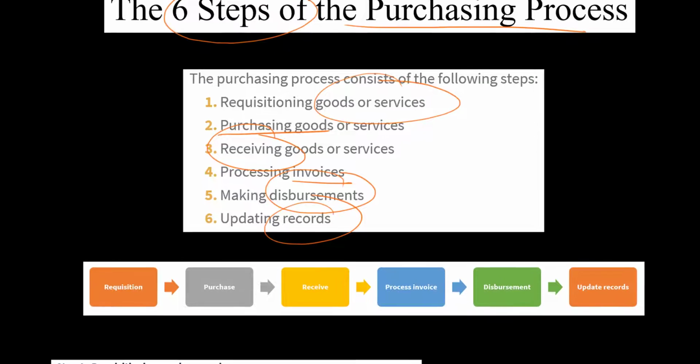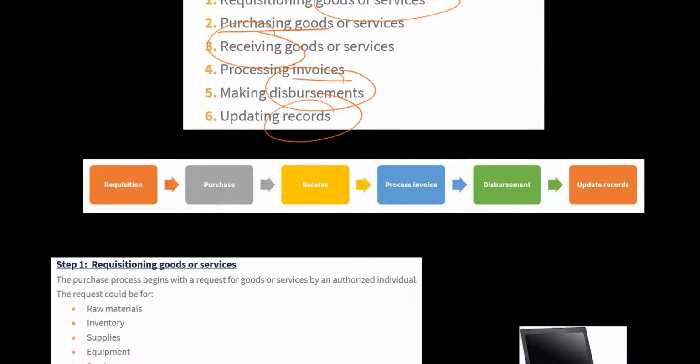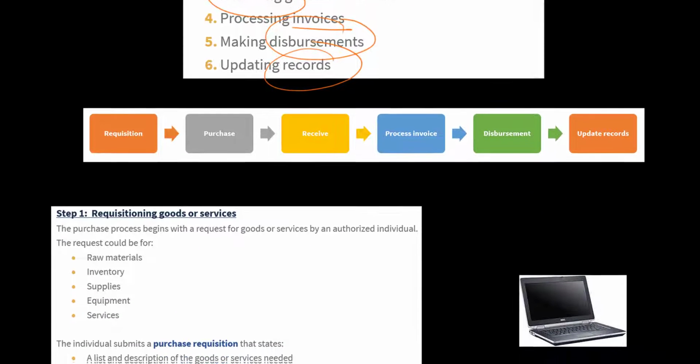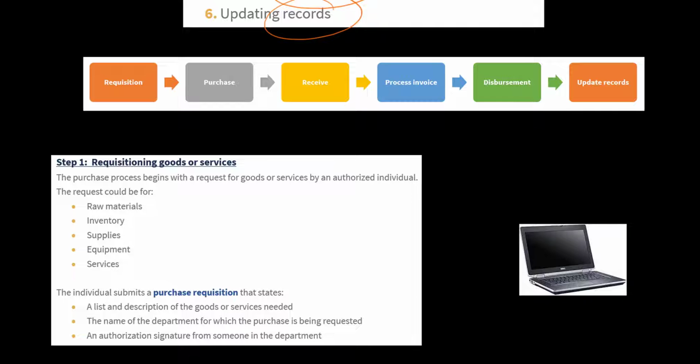So let's walk through this in greater detail. And we'll start with step 1, the requisition for goods or services. So there's an authorized individual at the company that says, I need something. I need maybe raw materials. I need supplies. I need some type of service. That request is then approved, and then it's going to go to purchasing.